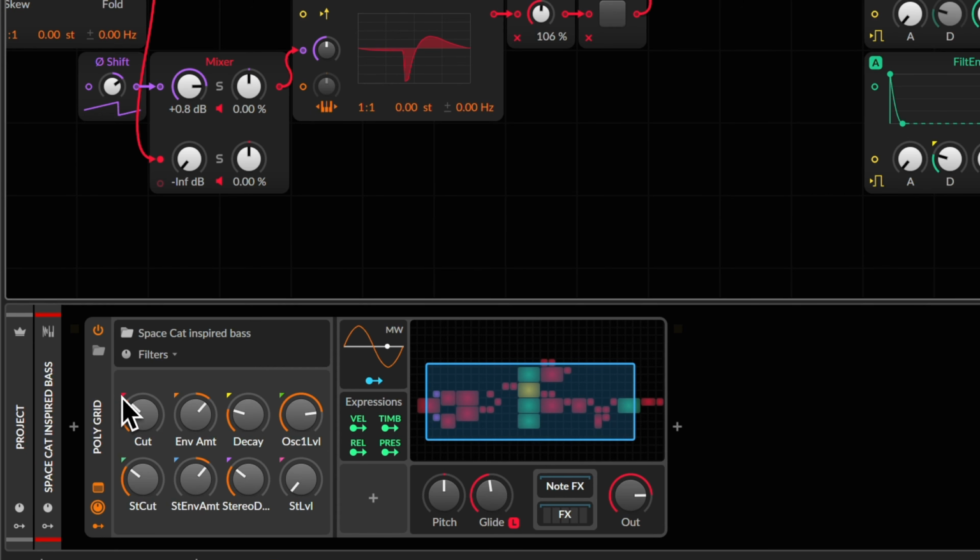So here we have the mono section of the filter. We have the cutoff, the envelope amount, the decay of the filter envelope, the oscillator level, and then here the same for the stereo section. Then the second page is the shape page. Here we can control the oscillator FM, the filter drive, stereo filter drive, the oscillator mix. We have the saturation mixer, the saturation itself. We can invert the phases here.